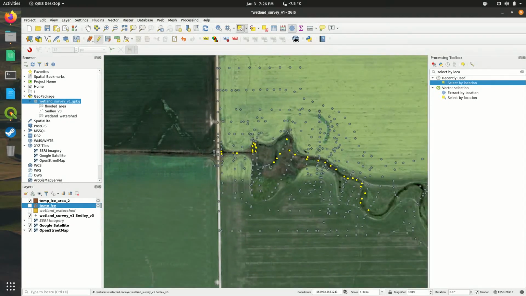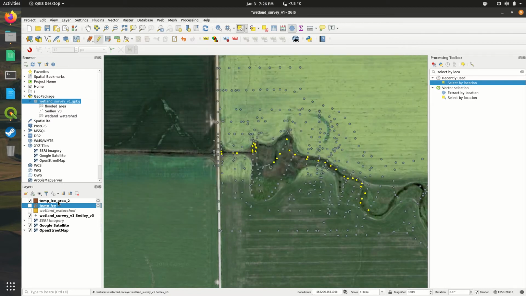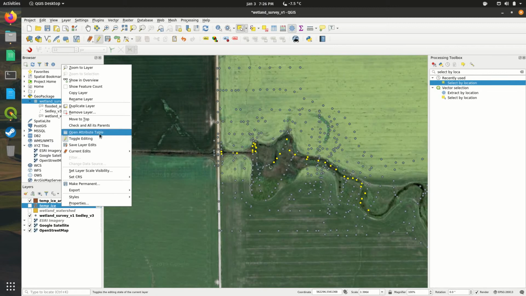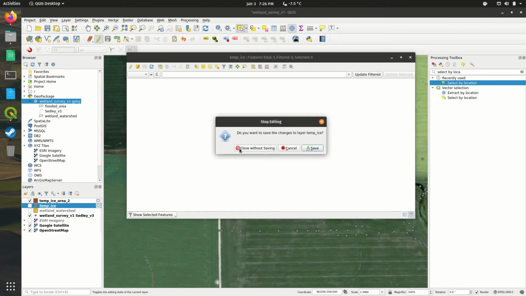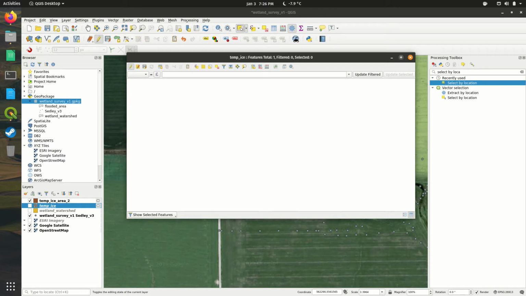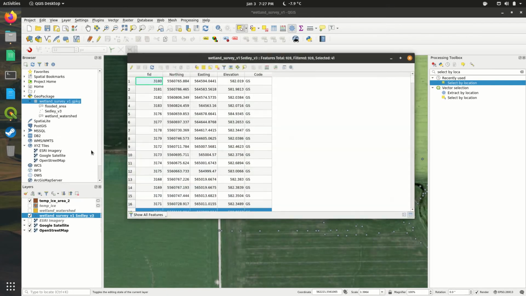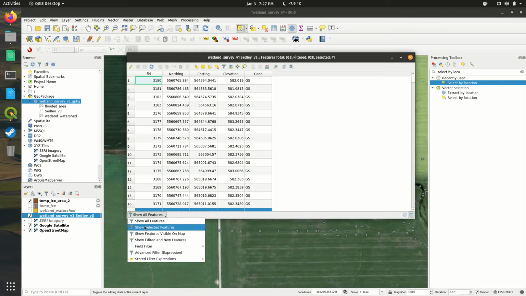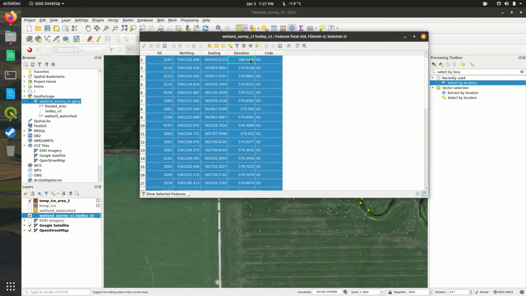And now we have a bunch of these selected. And so we're going to go up here and open the attribute table. Open attribute table. Show selected features. Oops. Cancel. Oh, okay, yeah. We selected the wrong thing. We want to look at this one. And click here and say show selected features.